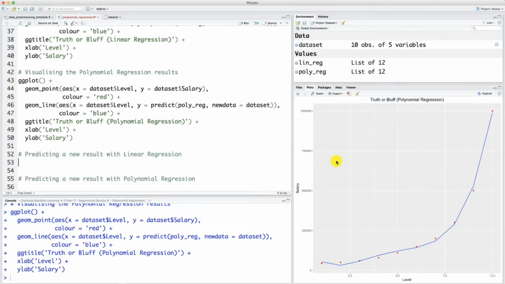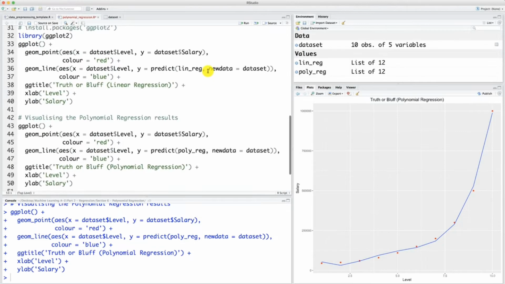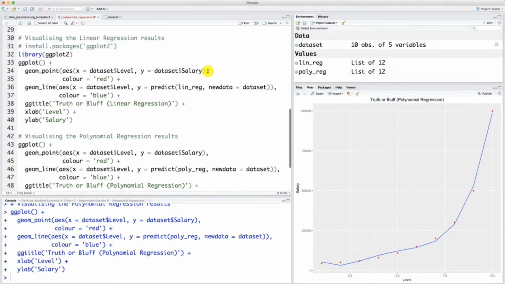Hello and welcome to this R tutorial. So in the previous tutorials we did the exciting step. We created our two regressors, the linear regressor and the polynomial regressor, and we visualized their results.